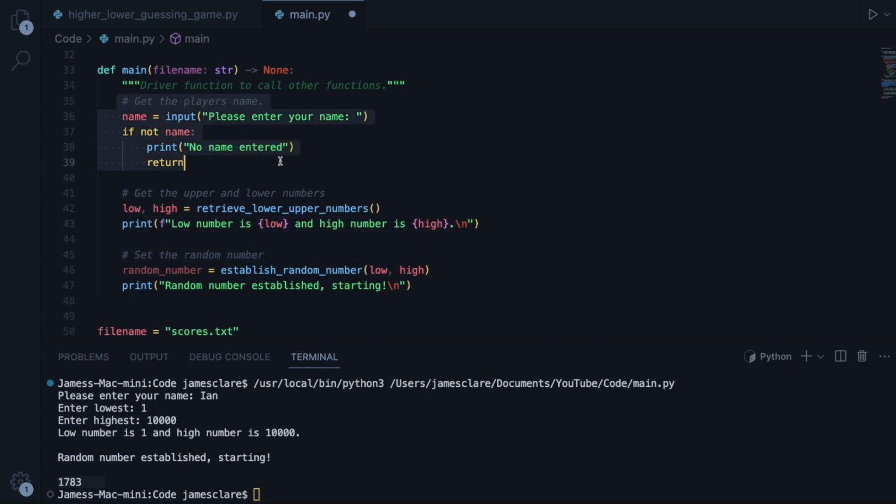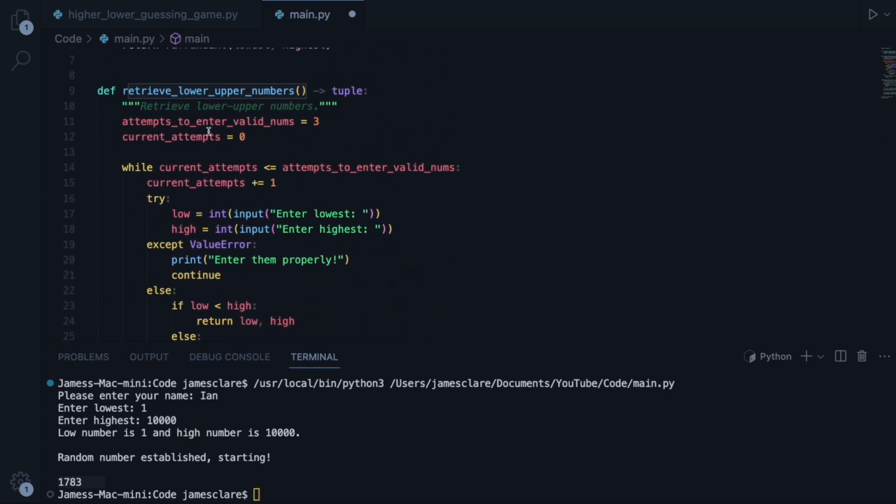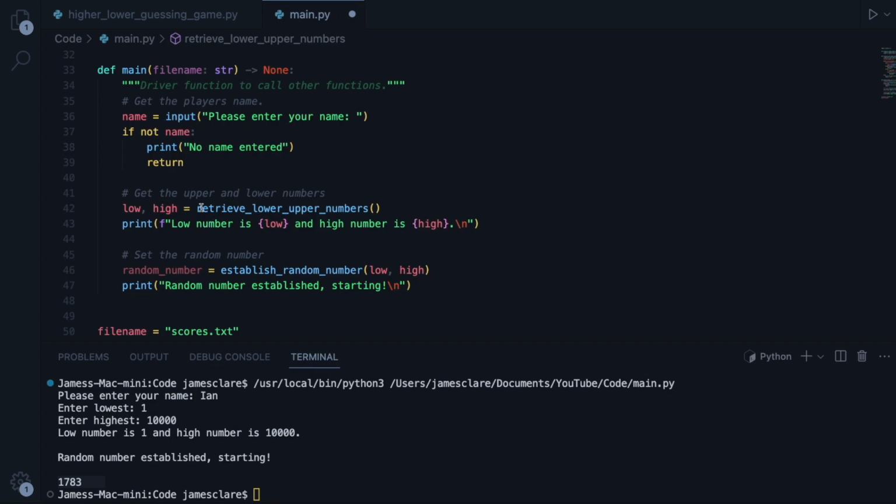We're getting the player's name first of all, using input. We're then setting the upper and lower numbers here, and that's done by calling this function, which goes in here. It does the logic we discussed earlier, and it returns a tuple of those two numbers. Because it returns a tuple of those two numbers, those are unpacked and given to low and high respectively.